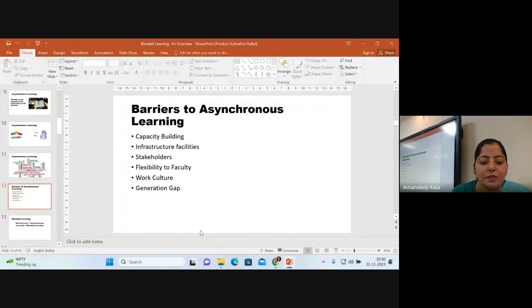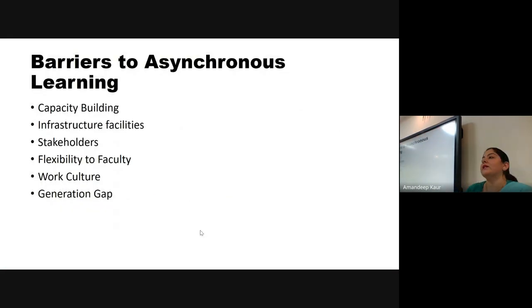So when it comes to the capacity building of the institute in terms of facilities, capacity building of the faculty members in terms of their professional training or in terms of the development of command over technology that they are going to use, capacity building of the student population so that they can define their independent path of learning.